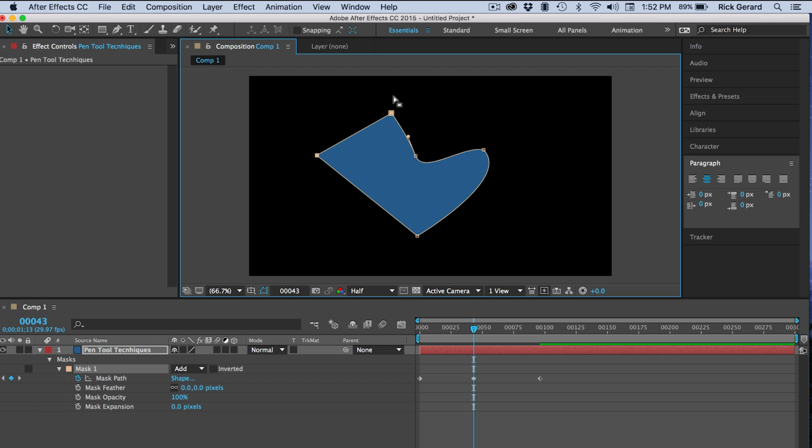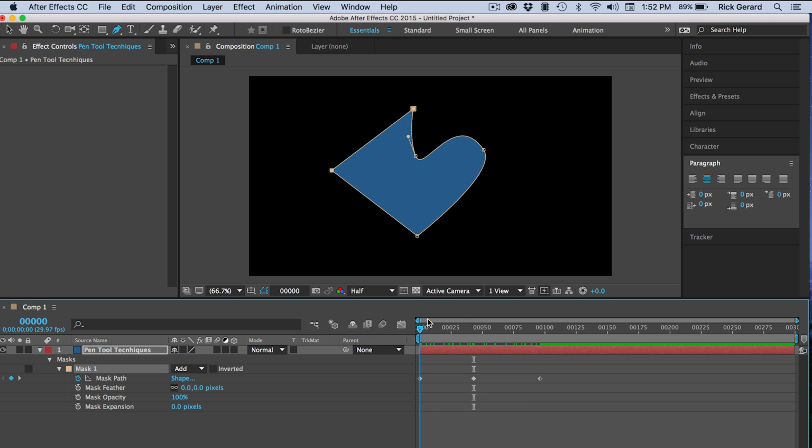That'll complete that, but you end up back with the selection tool, so you have to get back to the pen tool by pressing the letter G. Okay, that should do it. That's how you create, edit, and animate a mask path.